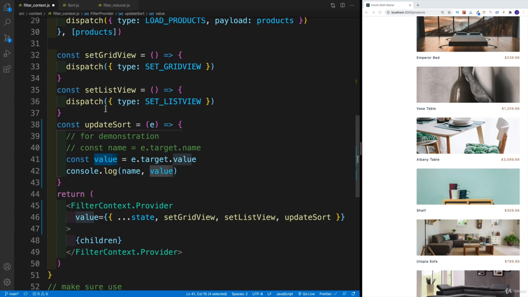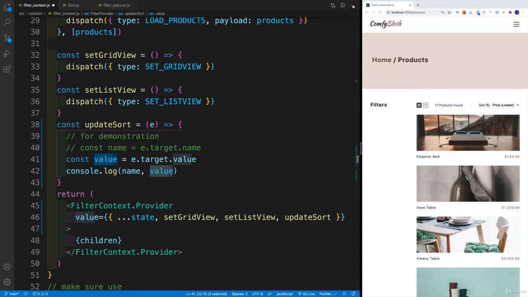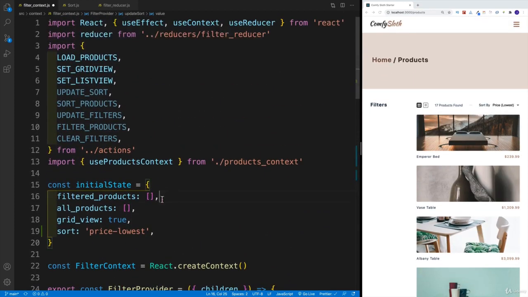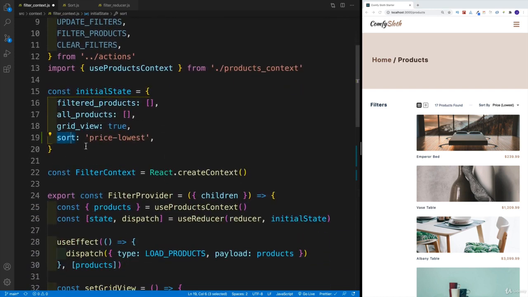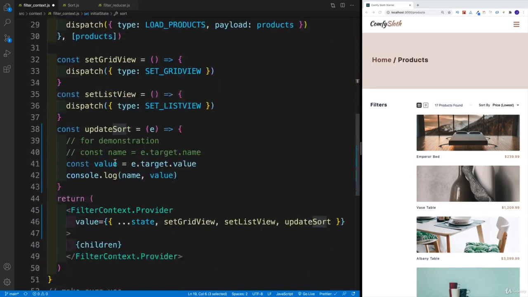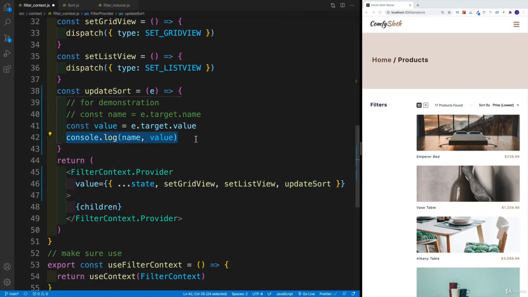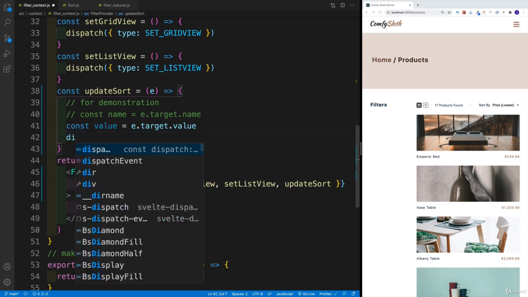And now, of course, every time I do something with my select, I would want to update my state, correct? I would want to change this value, the sort one, because at the moment it is hard coded as price lowest. And in order to do that, we would need to dispatch an action, correct? So that's why in the filter context, we'll say that there's going to be an action by the name of update sort. So we just go with dispatch.